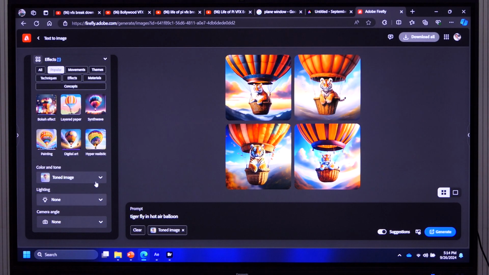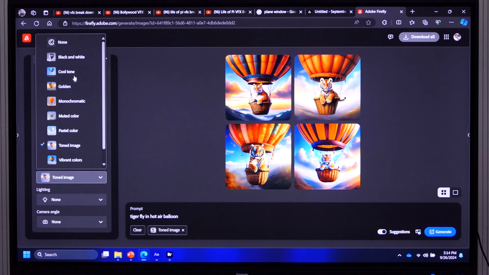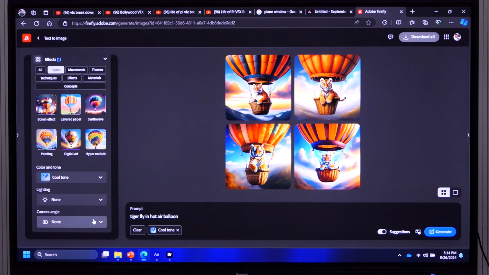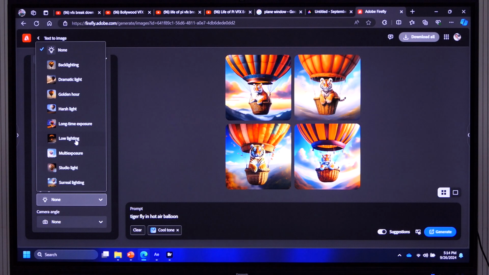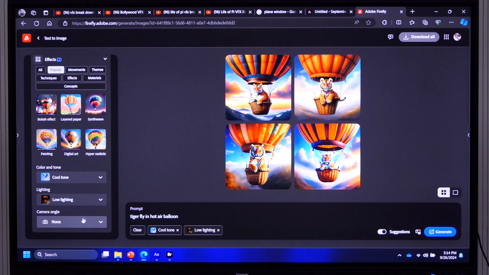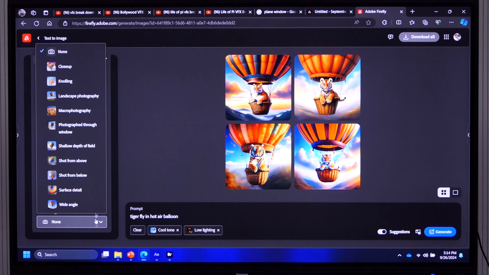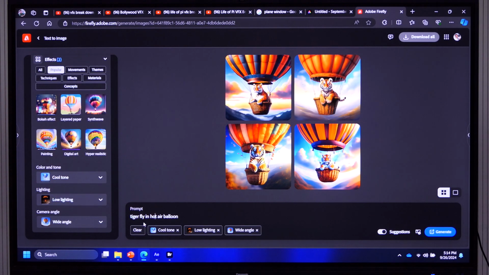Light, suppose color tone is this, low lighting I need, camera angle, shadow, depth of field, wide angle, tiger flying in a plane.